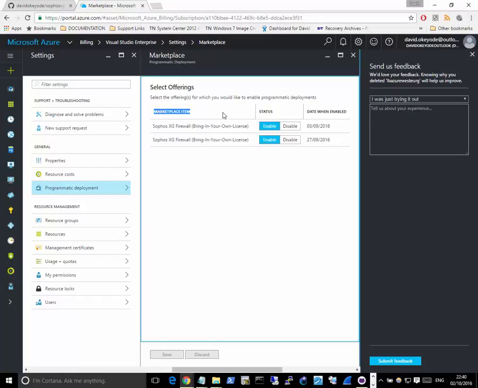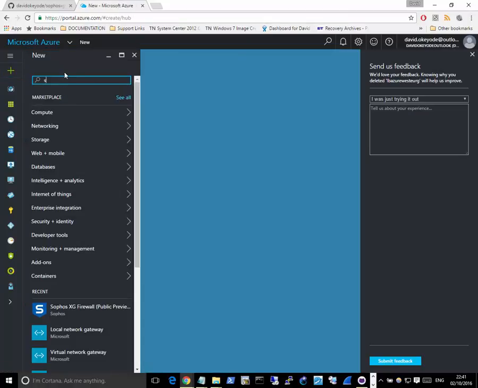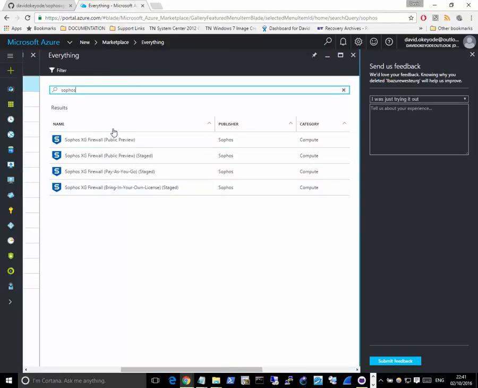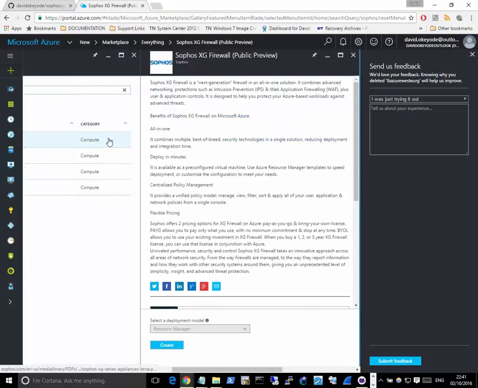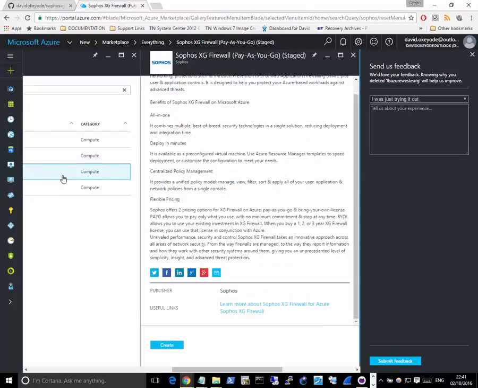But if it's a marketplace item that you have to make an extra purchase for, you have to explicitly enable it for programmatic deployment. So the way to do that is, number one, I can go back to our resources, or I can go search here, and I can just search for Sophos, for example, and I see the different offerings from Sophos. I can click on this. Let's go for the other one.